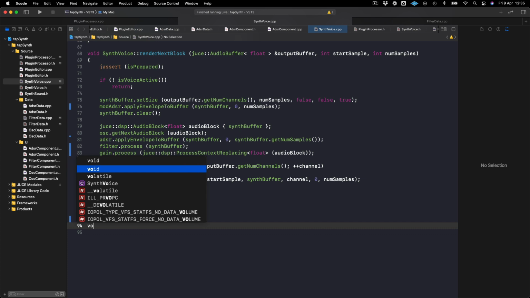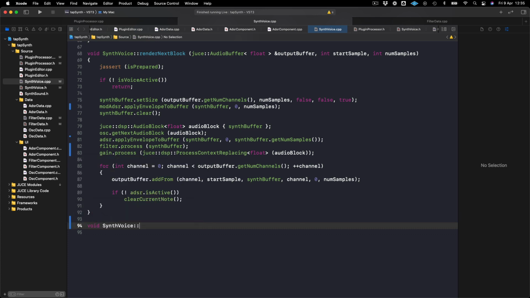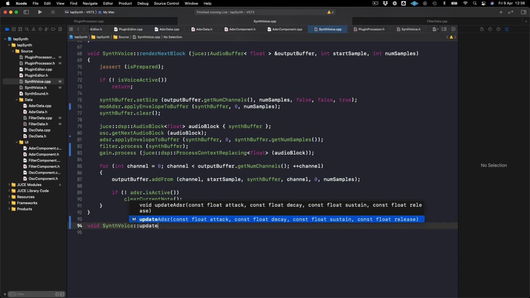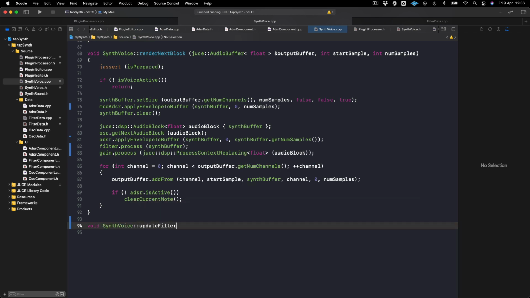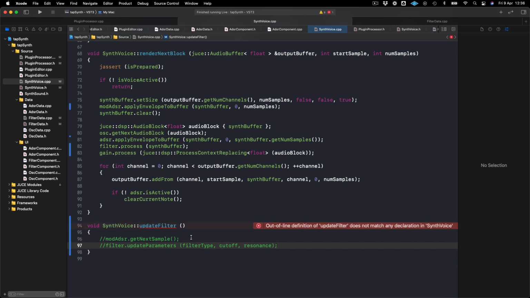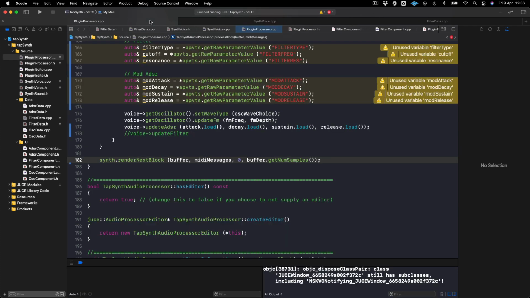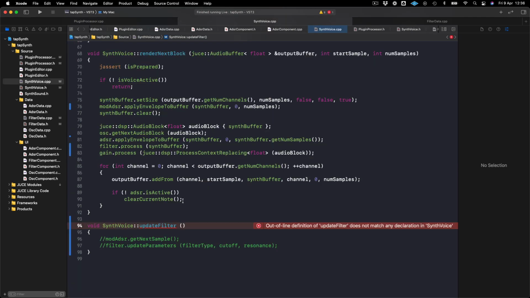So I will do void, once again this is SynthVoice, and we need another update function. I will call this updateFilter, and it's going to take some parameters that I will come back to in just a moment. I just want to paste all of this in here. We're going to need the filter type, the filter cutoff, and the filter resonance, and that's going to come from our plugin processor. That's why I put that comment there for updateFilter.